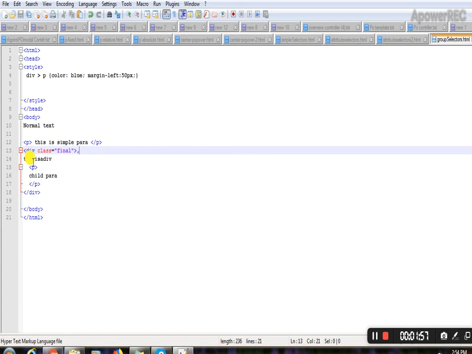Child means immediately after div. So the div tag is there, and the immediate child is the paragraph. So suppose you take a span here, this span is not an immediate child to the div. Only the paragraph is the immediate child. So the styles will get applied to this paragraph.